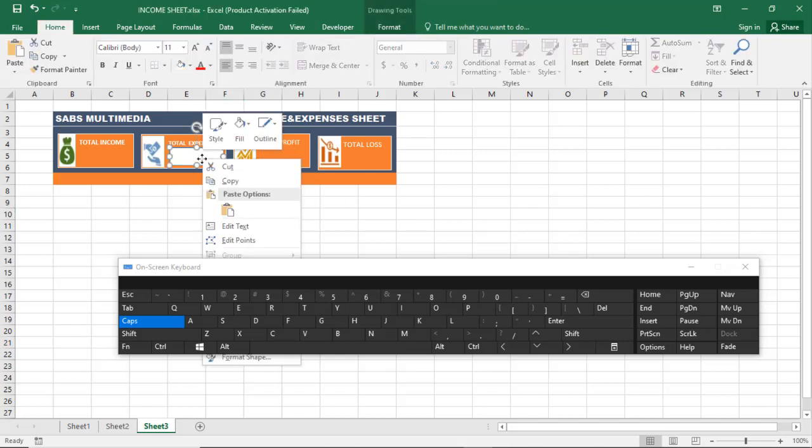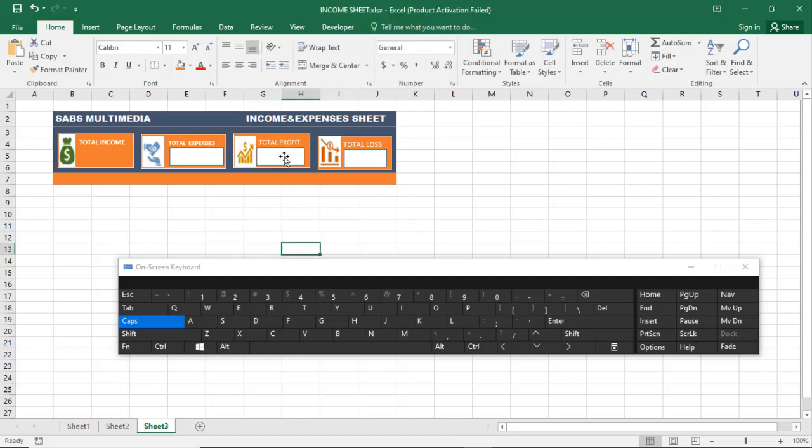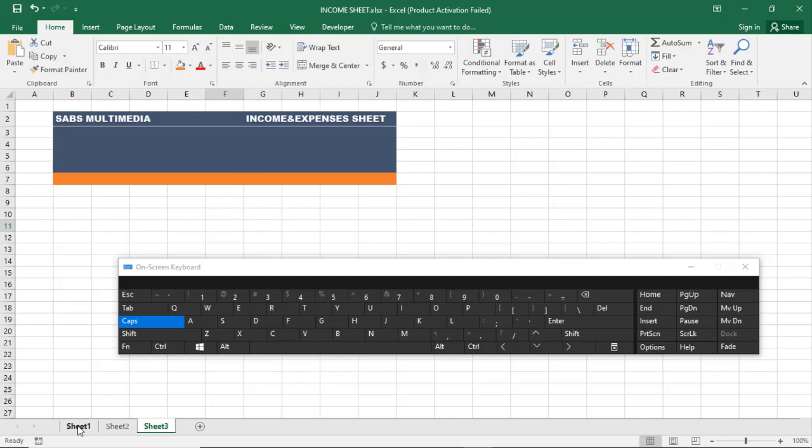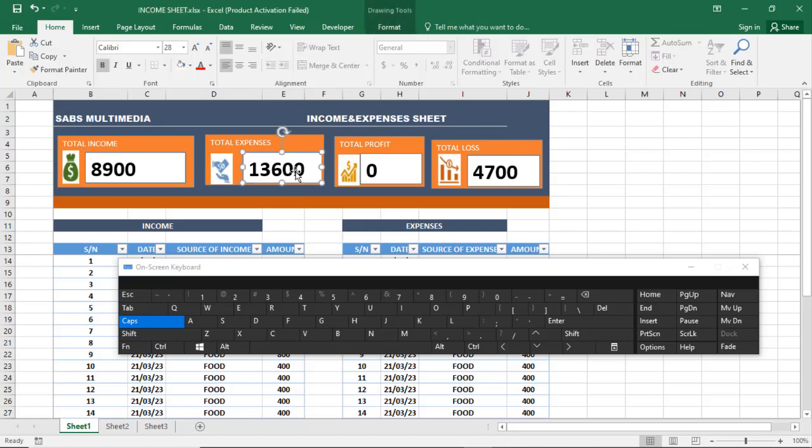Let me copy this, paste, then put this here, adjust, put this here, and adjust. Alright, so gradually we are getting there. Make sure you do a beautiful design. Choose the colors well, because you're going to present it to someone and probably sell it to the person. So this place is done. This place is done. These values will be done later.